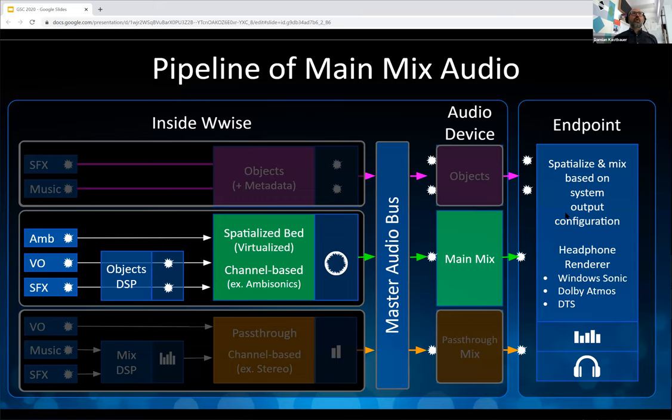And how that looks in WISE is we have this spatialized bed where sounds routed to this ambient background are gathered and delivered in a channel configuration to this main mix, which in our headphone-based endpoint can be processed with HRTF filtering that is specific to a person when that functionality is available. And we can get the best possible spatial fidelity of this environmental background for our forest walk.